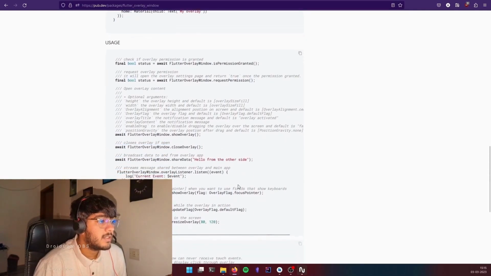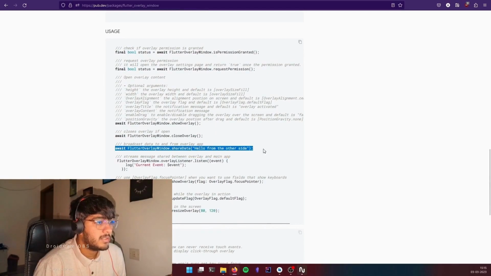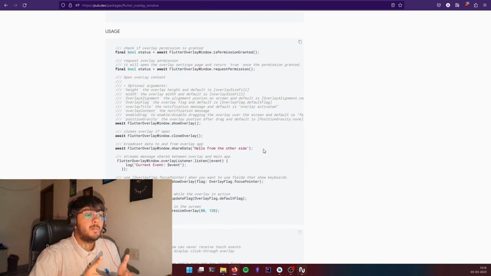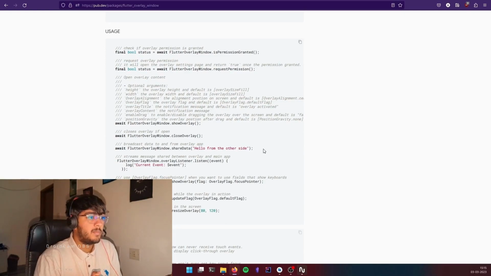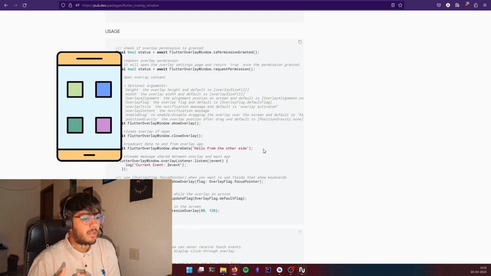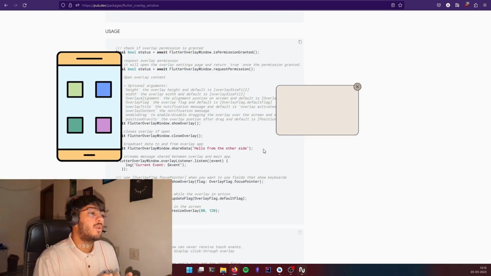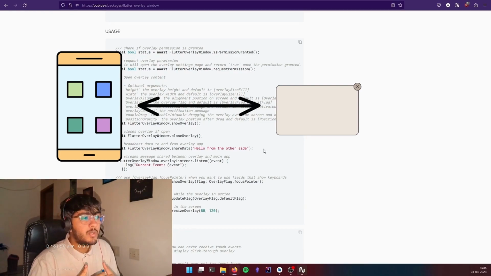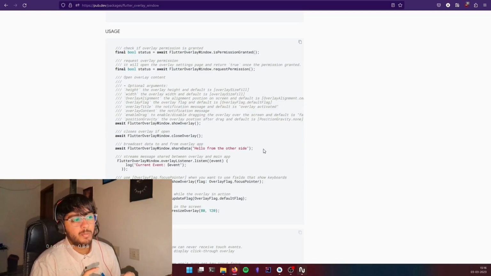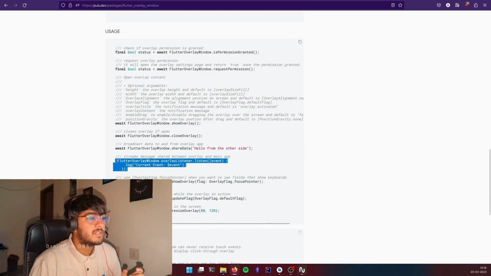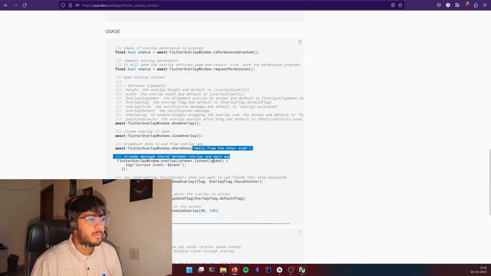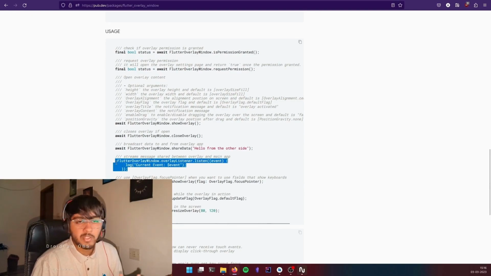Then there's the share data function. This function is very important. This is the one that's responsible for sharing the data between different parts of the application. So, for example, if you have your main application running, and you have your overlay running as well, and you want to send some data from your main to your overlay, you would do it through share data. And how would you access that data, you might ask? That's where the next function is, which is the listener. This listens to any event on the Flutter overlay window, and as soon as you share data, this event would pop up on the listener, and you can parse it however you want.